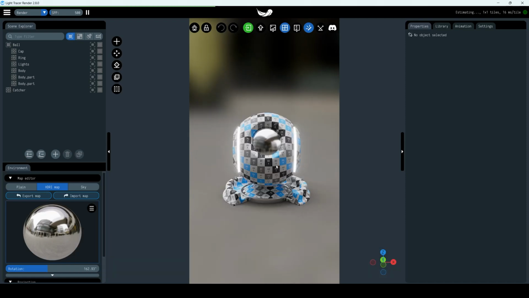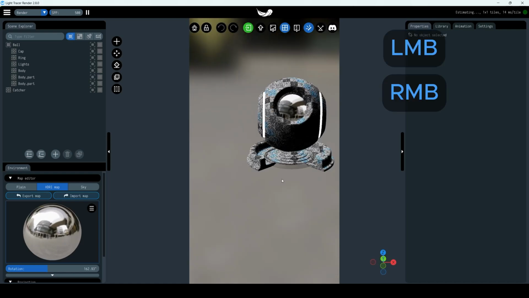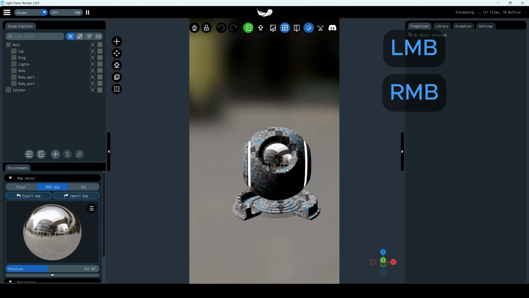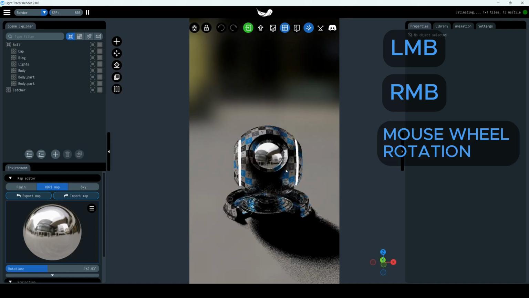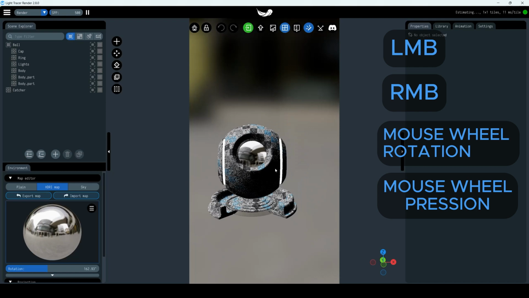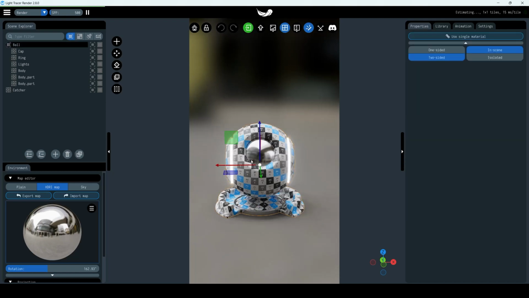Thus, you can move the camera in the following ways: with the left mouse button held down, with the right mouse button held down, by scrolling the mouse wheel, and with the mouse wheel pressed. Select a model and a manipulator appears, allowing you to change the object's position in space.